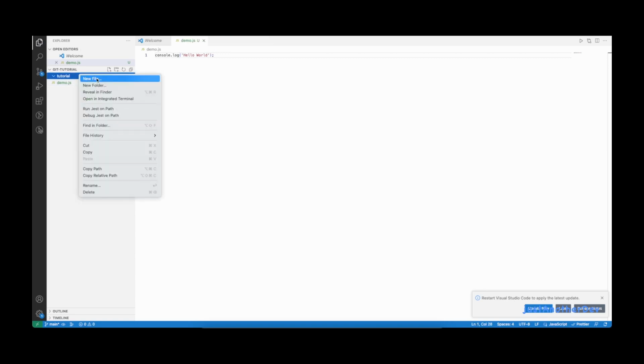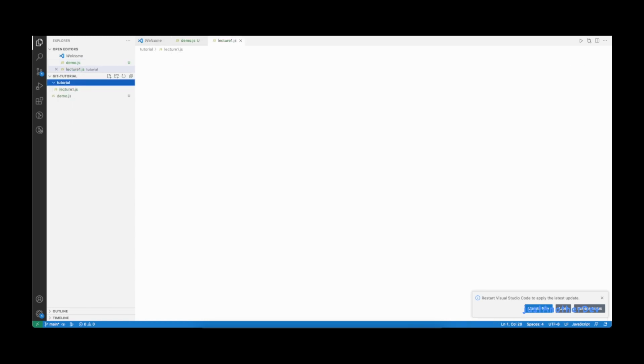Let's say in this tutorial folder I am going to add a file called lecture1.js. In lecture 1 I'm just putting some random console logs: I am in lecture 1 file. So we have made some changes in this folder, and now we can see whether this is being tracked by Git.